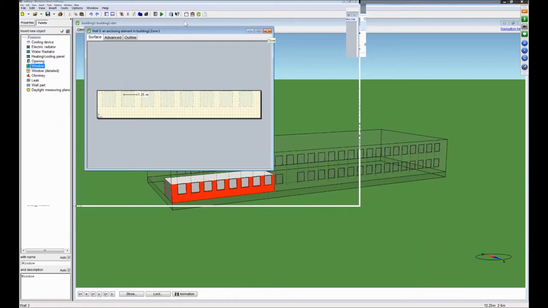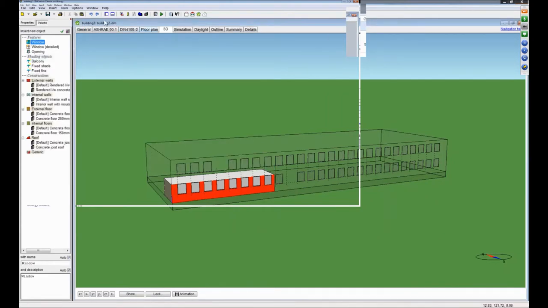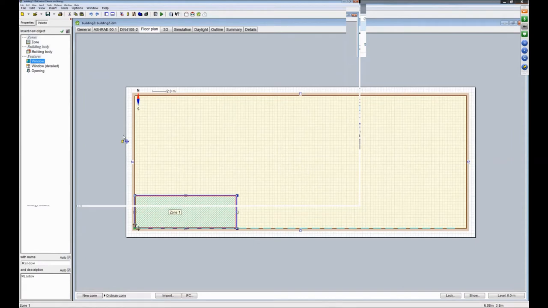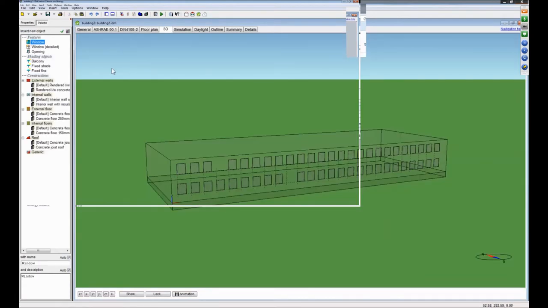Now, this approach has a couple of advantages. First of all, when you have a very regular window grid, you can obviously very quickly define the windows and then concentrate on the zone definition. And the second advantage is when I go back to the floor plan and for some reason I delete the zone, the window remains and I can use it later on in my model again.